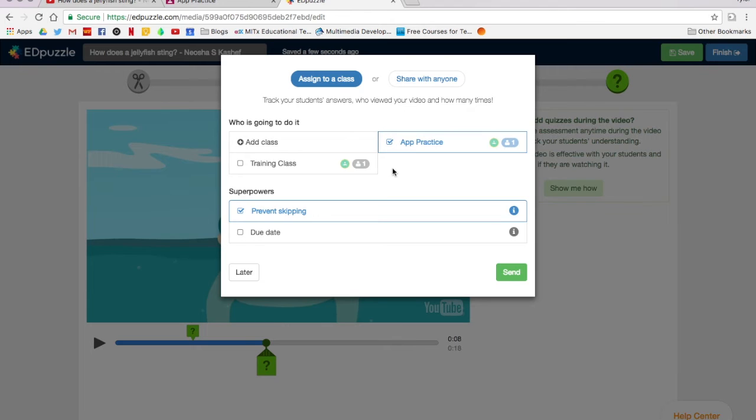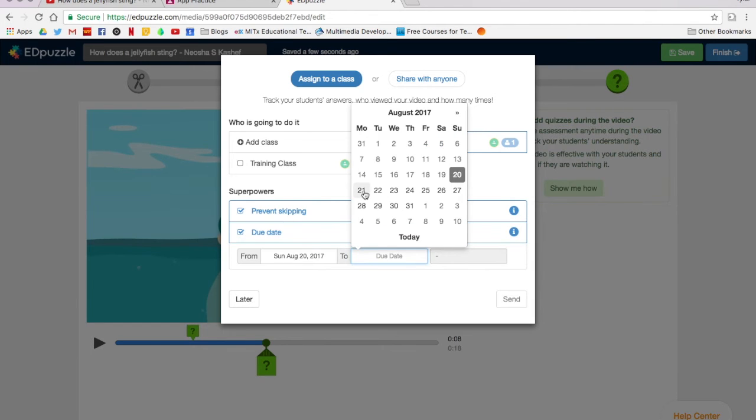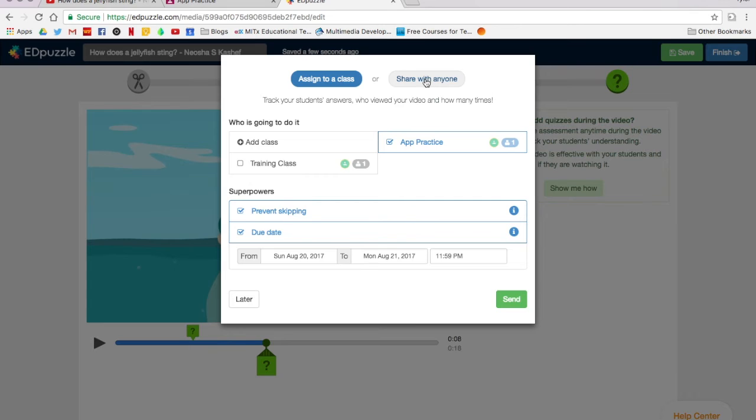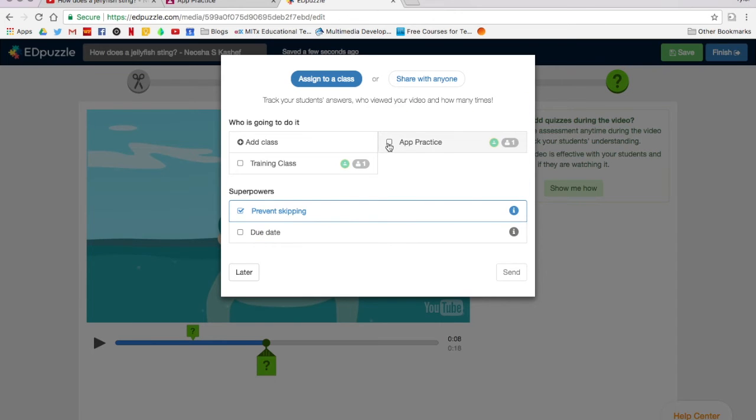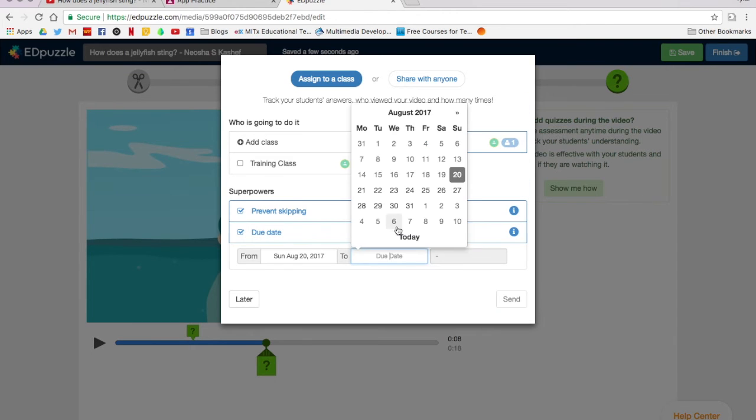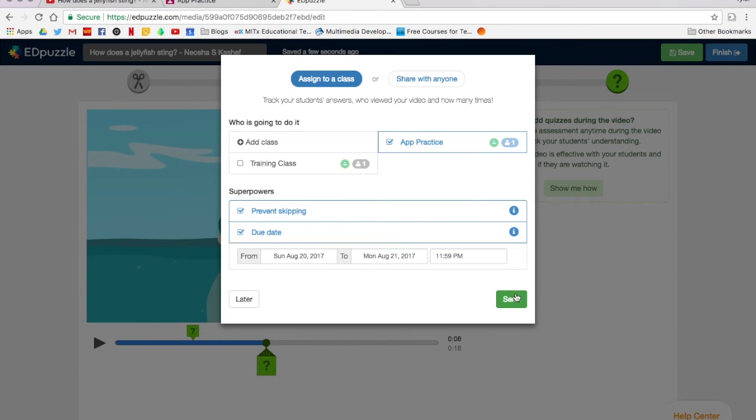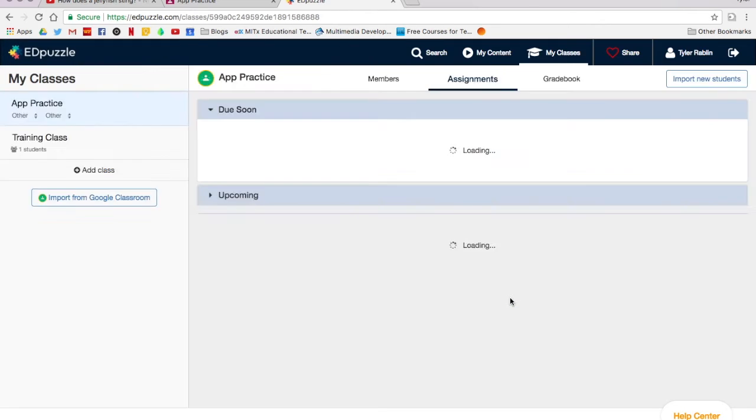So I choose my class, click on the due date, I'll make it whenever tomorrow, or you can share it with anyone. If you do that, you can just get this link. Say if you just want to post it onto Google Classroom this way, you can do that, or if you use any other site than Google Classroom, you can post this link, students can click on it and go there. So I'm going to click on it again, I'll choose the due date again, and I'm going to hit Send.